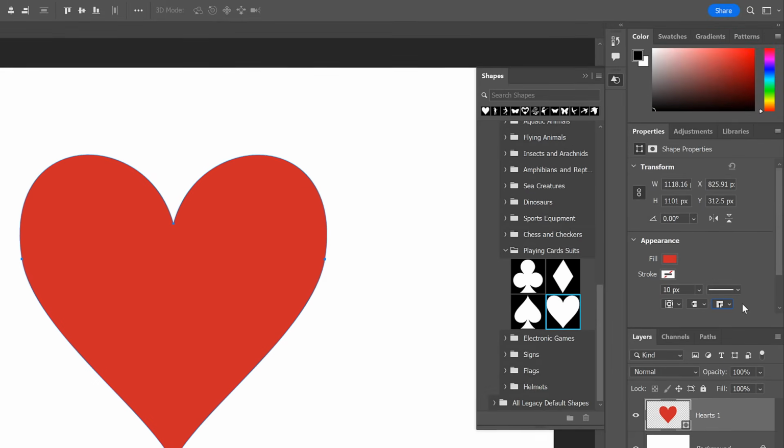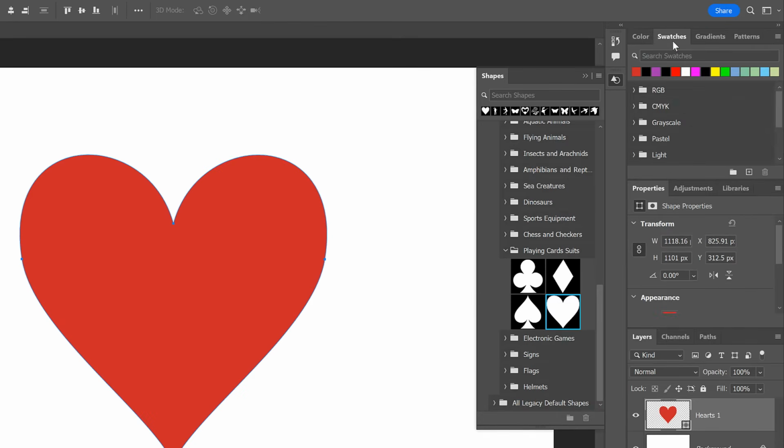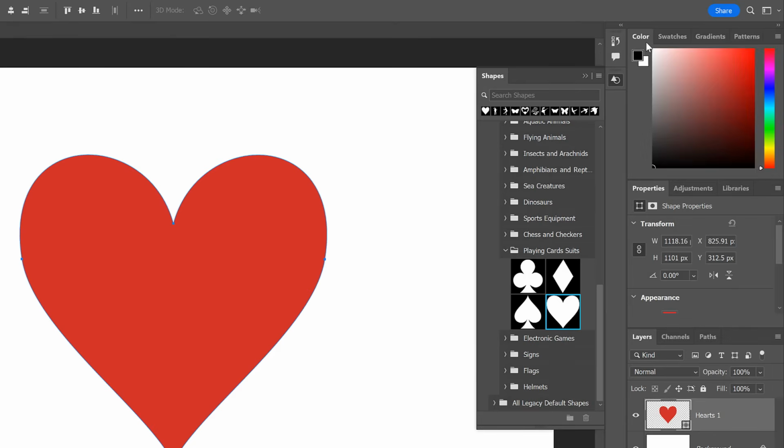And another way to choose a new fill color for the shape is from the Swatches, Gradients, or Patterns panel. The Swatches panel holds all of Photoshop's color presets. The Gradients panel holds the gradient presets, and the Patterns panel holds the pattern presets. All three panels are grouped together next to the Color panel.